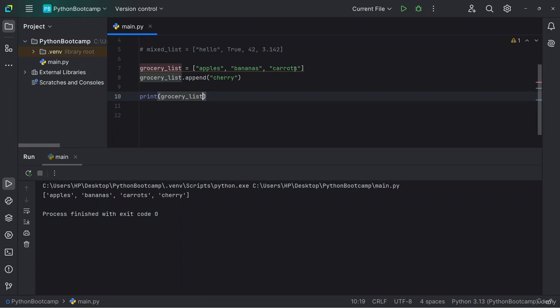In the original list, we don't have cherry, but on this line, we added cherry. So by printing the grocery list, it's going to print the original list with cherry added to it. So the grocery list now contains cherry.